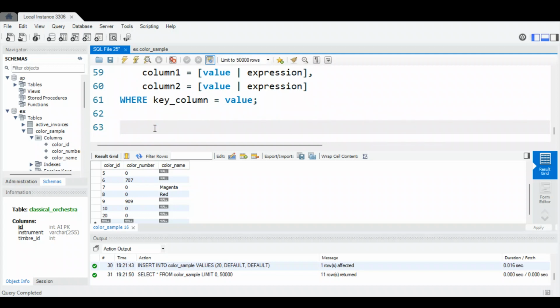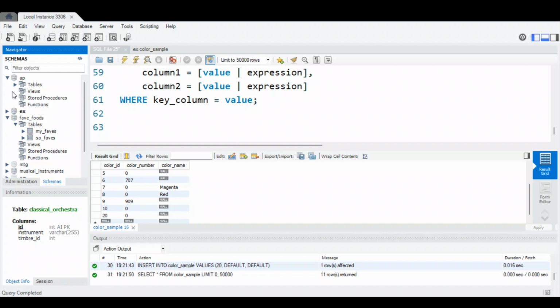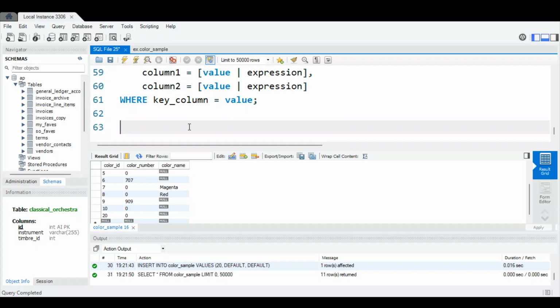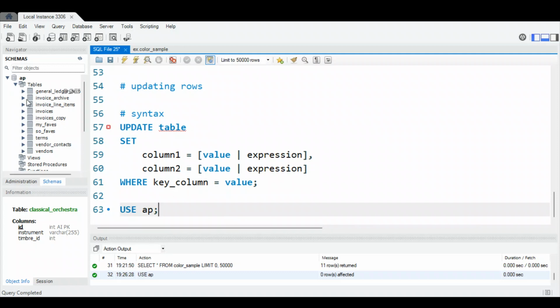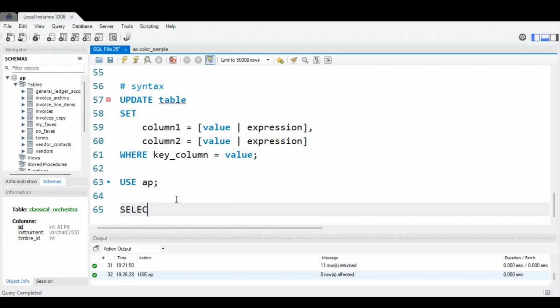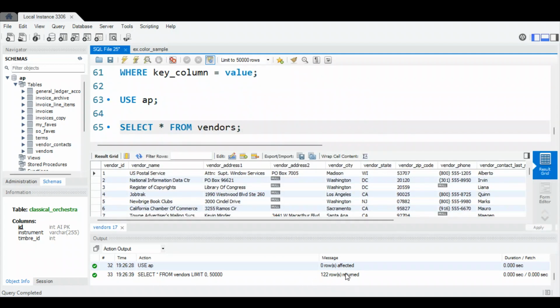Let's try one that's not going to work, just so you guys can see it right away. Let's use AP again. Okay, so we're using AP again. And let's do a select all from vendors, just so we can see what it looks like again. And there's the 122 rows that we get from this.